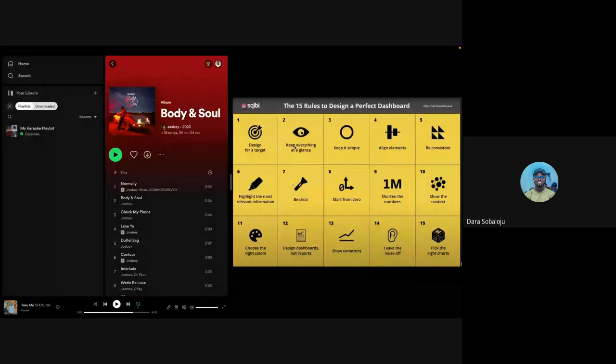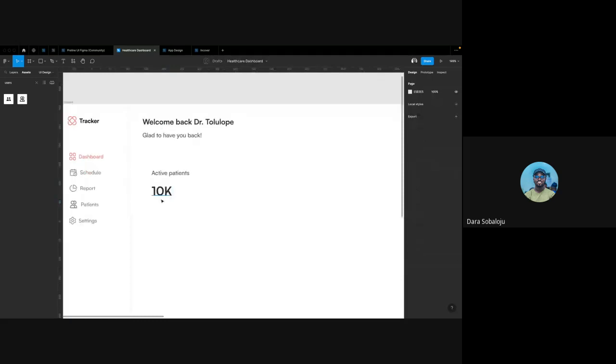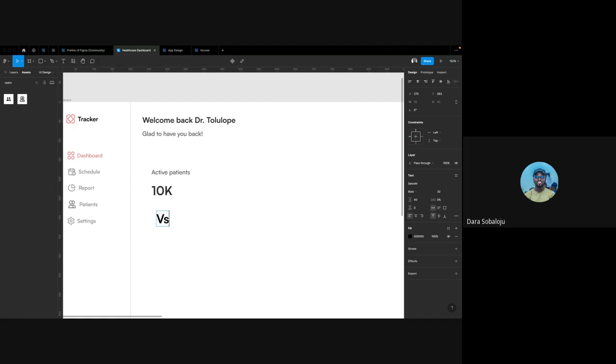Keep everything at a glance. We've done that. Align everything. So we are going to try to show variation. One of the ways you can do that is to compare this to the number of patients last month. There are a lot of ways you can do that really, but in this case, I'm just going to do versus. Let's keep it small. It's a label. We don't want it to be too much in the face of the user. And then let's do the color.